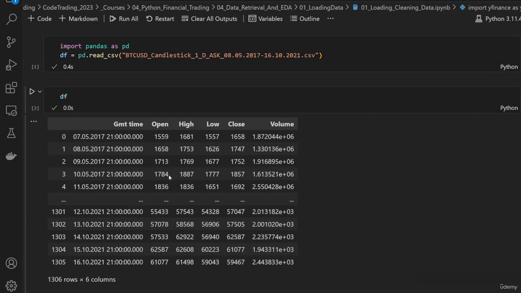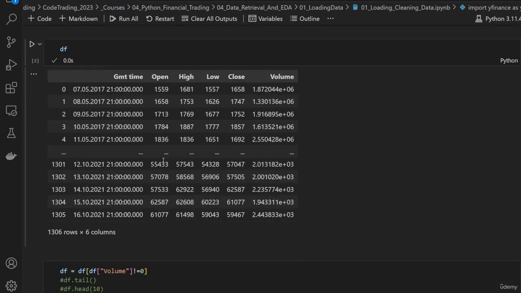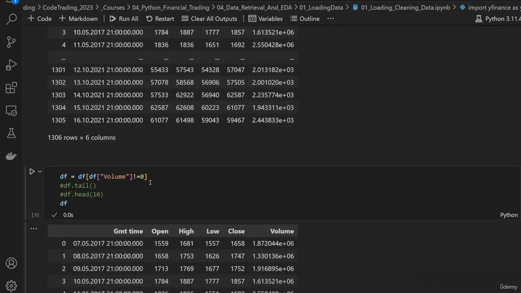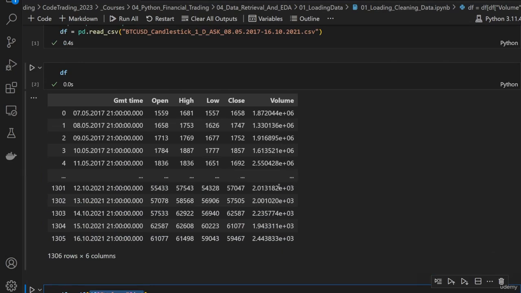So I usually do it when I'm downloading the data from Dukascopy. We have an option to skip these days, and I usually tick it when I'm downloading, so I have cleaner data. I don't have to download data that I'm not going to use. And I also do it again in Python using this line. So I'm overwriting my data frame with the part of the data frame where the volume is different than 0. So I'm only keeping the days where we had trades.